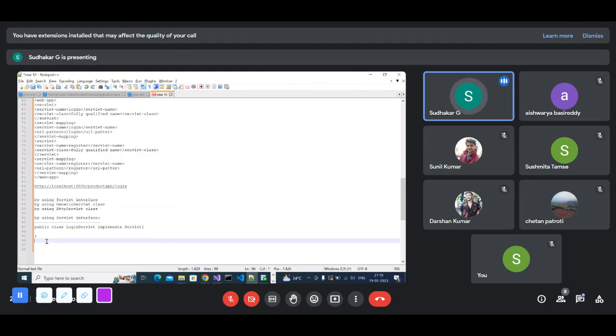What is the second approach? This is a class, right? This is my LoginServlet. GenericServlet is a class, so there is no need to use implements. To extend from one class to another class, we use the extends keyword: extends GenericServlet. This is one approach.